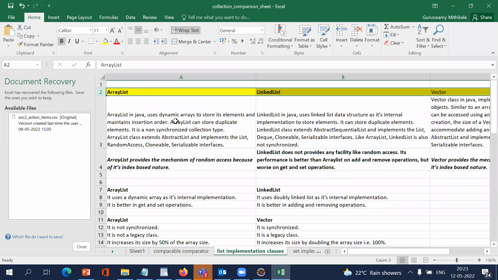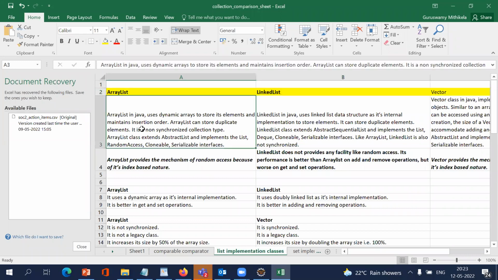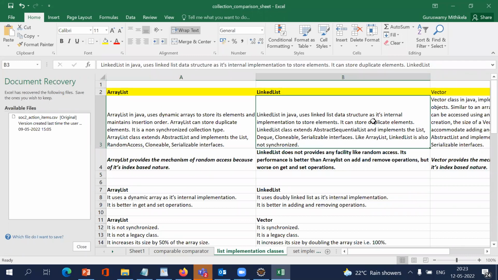ArrayList uses dynamic arrays to store its elements and maintains insertion order. ArrayList can carry duplicate elements also, and it is non-synchronized. In the case of LinkedList, it uses the doubly linked list data structure internally, and it can store duplicate elements. Also, it is not synchronized.